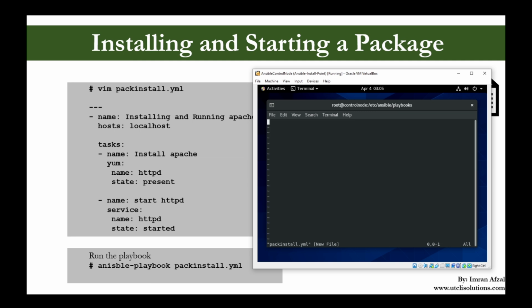Hit enter. Now define --- then - name: installing and running Apache or HTTPD. That's fine. Now, where do you want it to run? We want it to run on localhost.